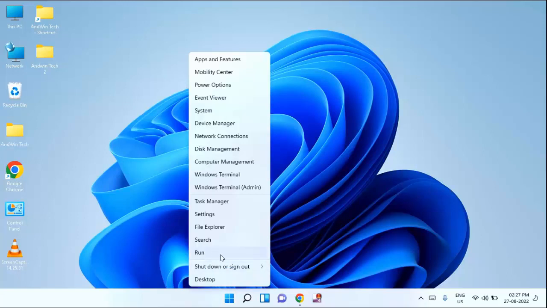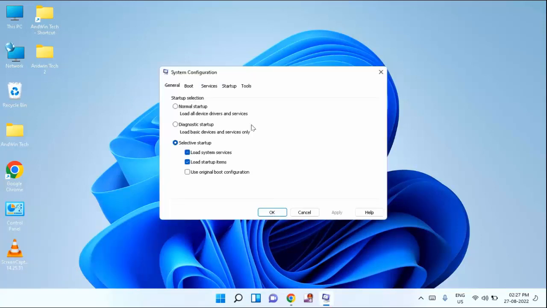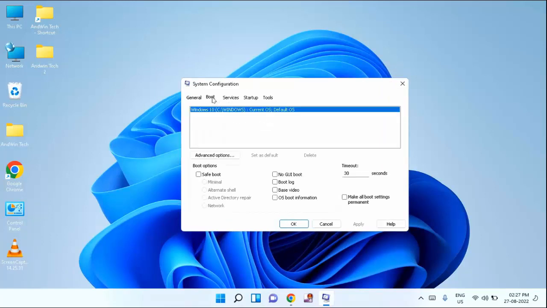You can see here run, just click on the run. In this you need to type msconfig, click on OK. Guys, you can see here boot, just click on the boot. In this you can see boot option, you just need to tick mark this safe boot option.